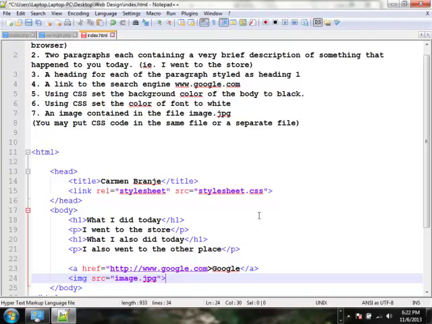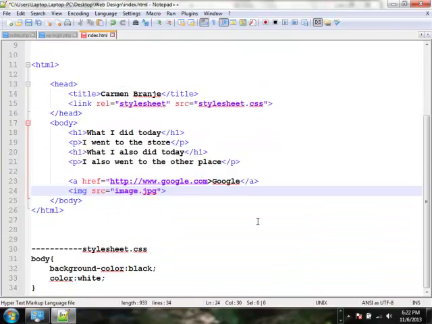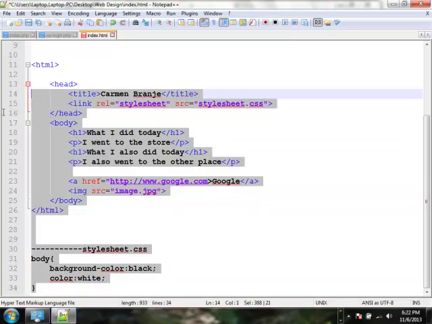Yeah, I got 6. 6? Yeah, I forgot to add the image. And my style sheet was completely different. Yep. So let me see if I can paste this.